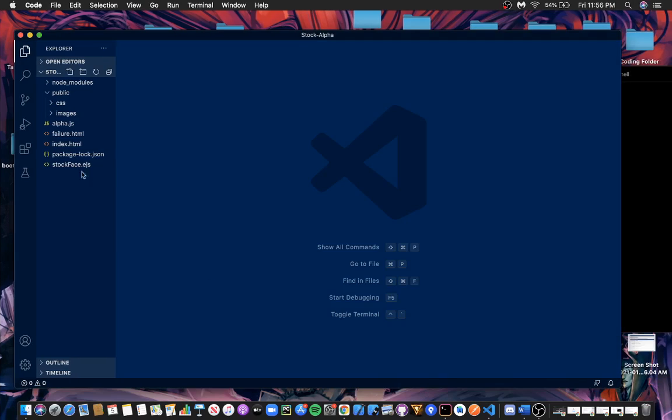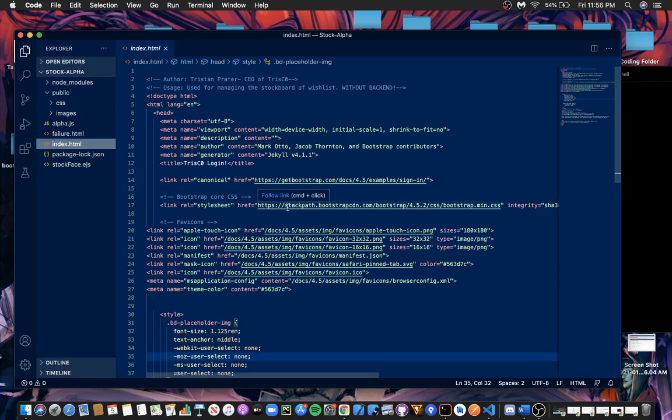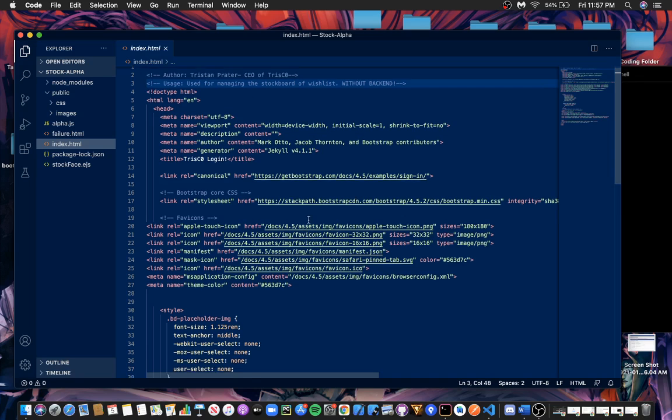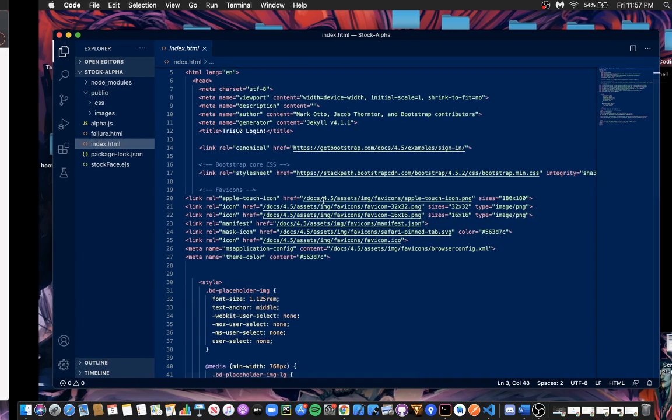All right, so first, let's start getting into the HTML files. For the basic index.html, which is the front page that you see, you can see I made the author as well as the description of it and the usage. So this is all from Bootstrap, as we well know.